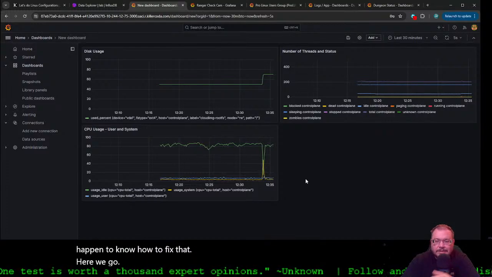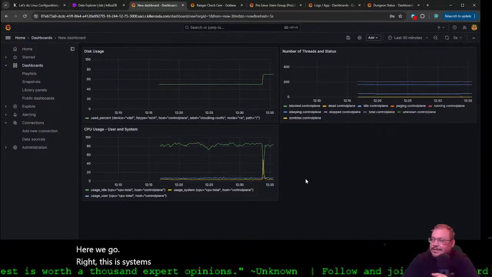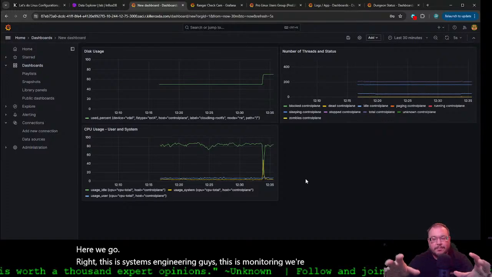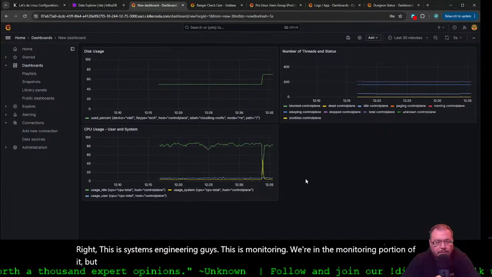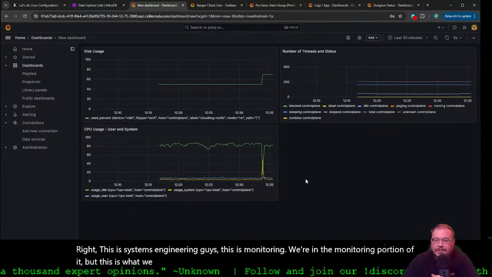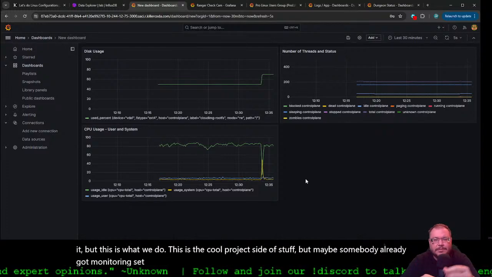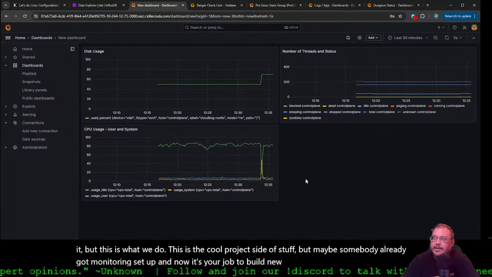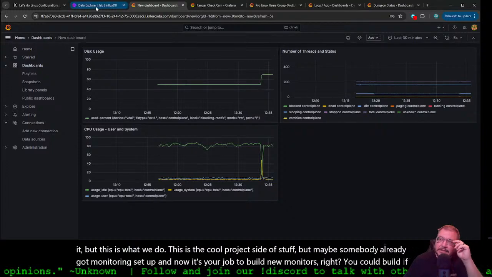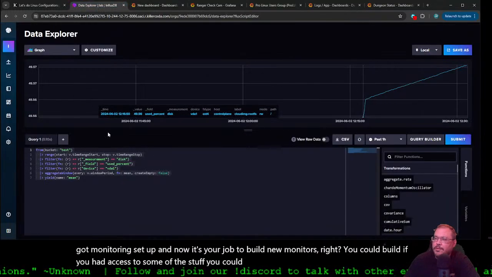This is systems engineering, guys. This is monitoring. We're in the monitoring portion of it, but this is what we do. This is the cool project side of stuff. But maybe somebody's already got monitoring set up, and now it's your job to build new monitors. If you had access to some of the stuff, you could go build new monitors.